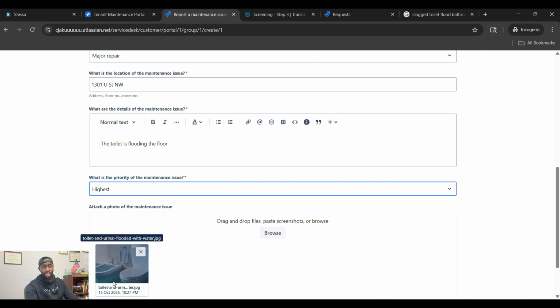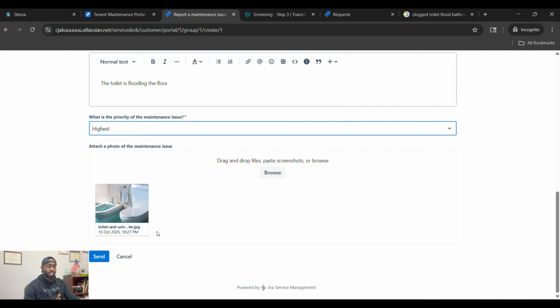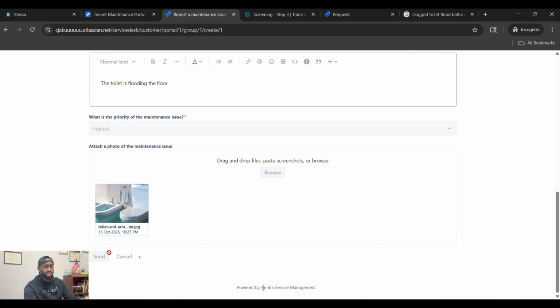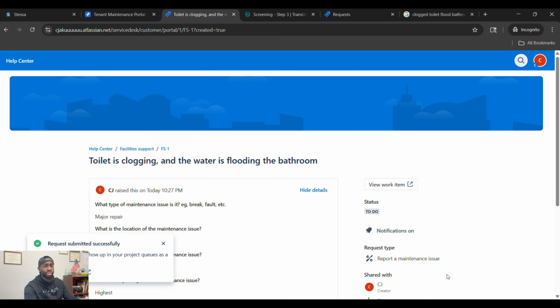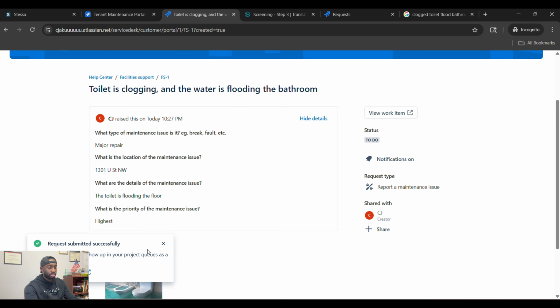Because if I saw this coming into my ticketing system, and here's the best part too. The best part about this is that it has an app. So Jira has their own app, and you can actually see all this from your app, reply back to them through the app. It's very straightforward. So you can be on the go with this as well too. So boom, ticket has been submitted.